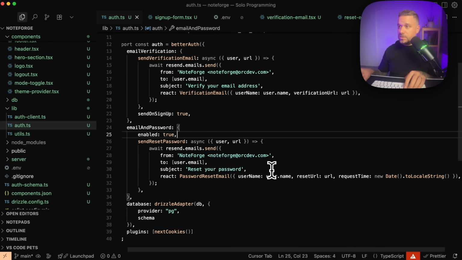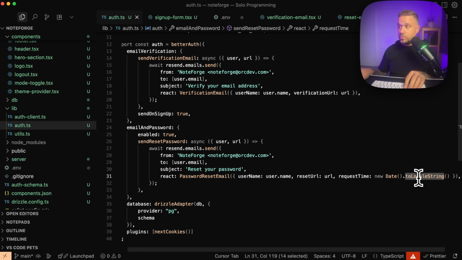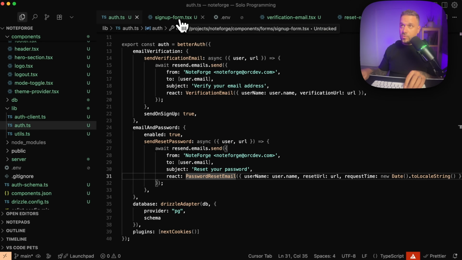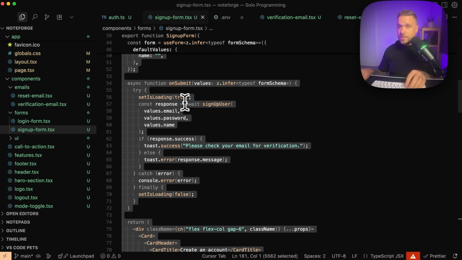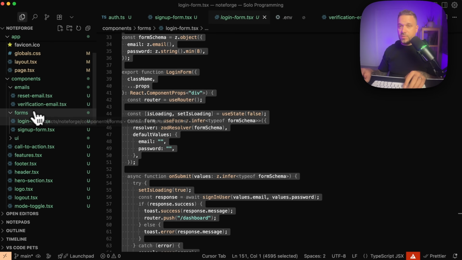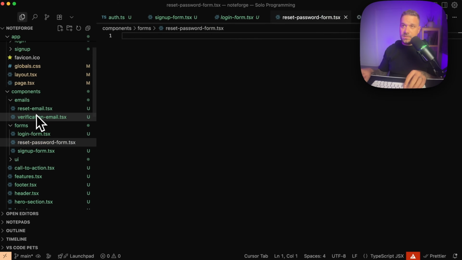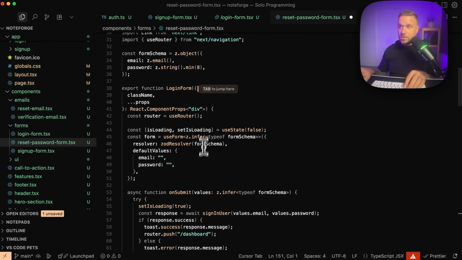Nice. So we are now sending here our username, request time, and new date, transferring it to local string. So this one looks good. We are sending it from the same email. Subject is reset your password. So this one should be good. Let's now go to our sign up form. And we are going to copy paste, maybe actually better the login form because that one is smaller. And we are going to create two new forms. One is reset-password-form.tsx. I'm copy and pasting this here, and instead of login form, we're going to call it reset password form.